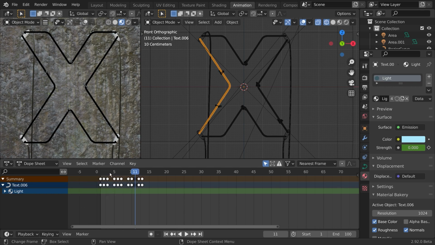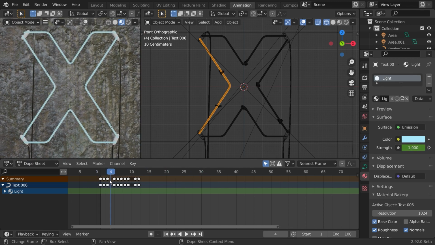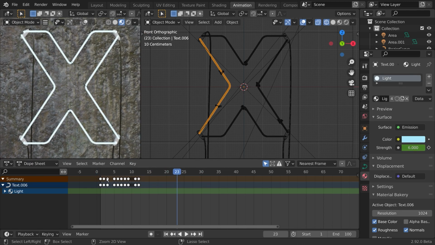This is all a bit of trial and error. Maybe this was not so great.